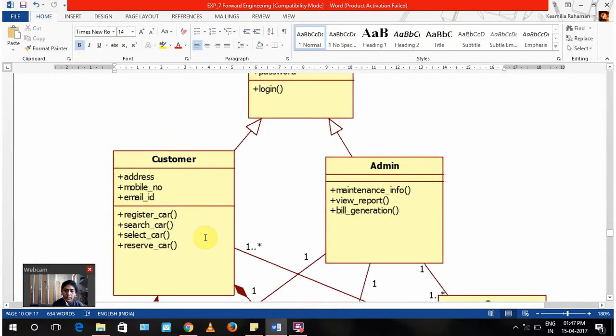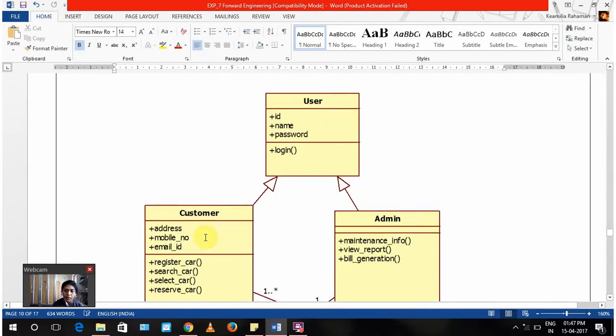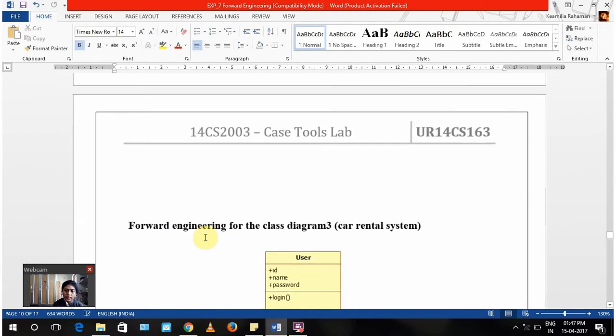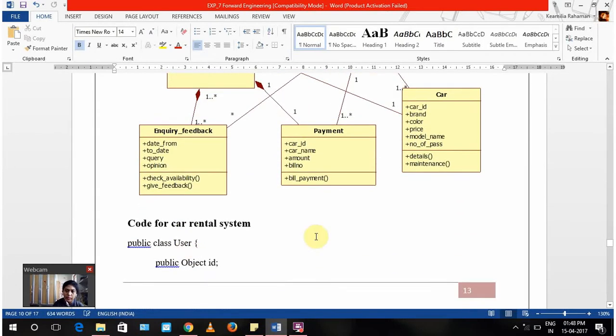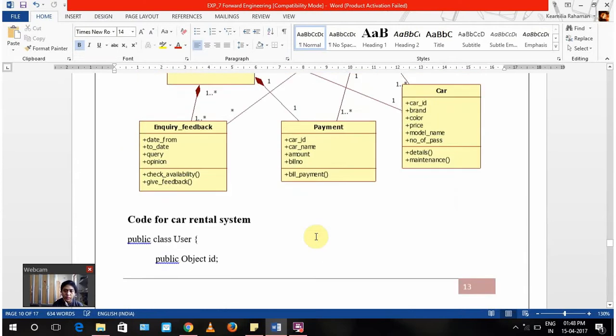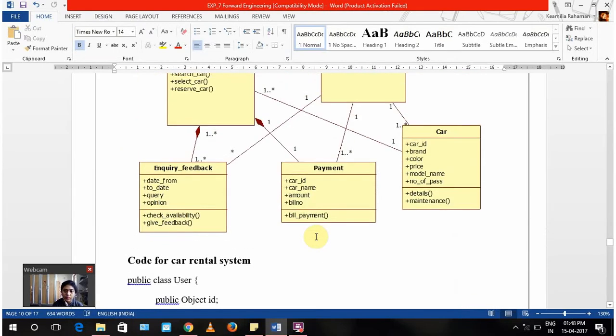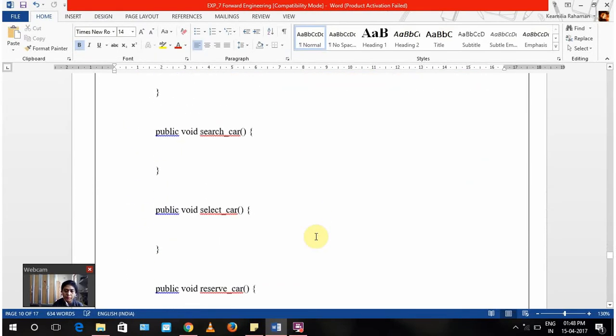And the third one is the car rental system, for which I have these classes: user, customer, admin, inquiry, feedback, payment, car, etc. For that also, in the same way, I have generated the code.